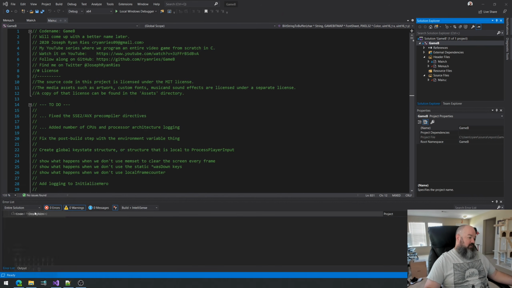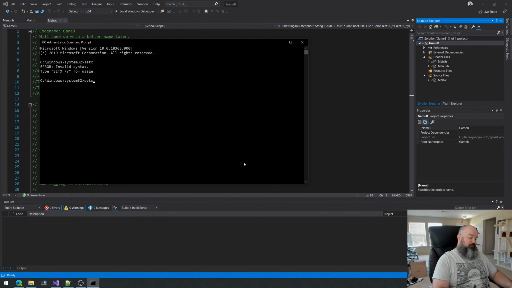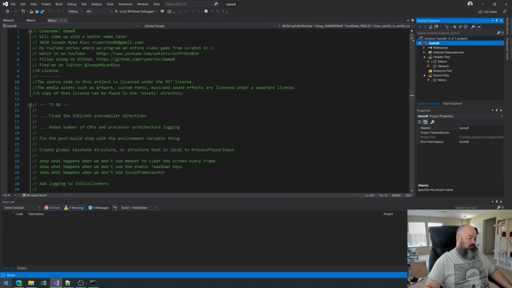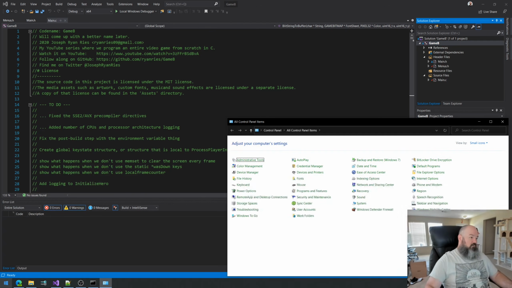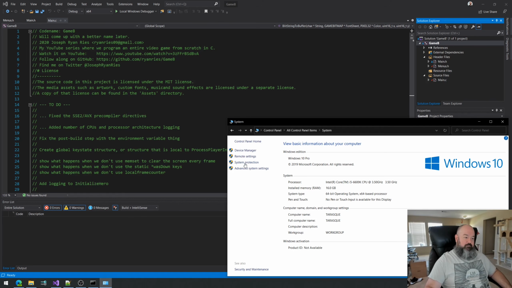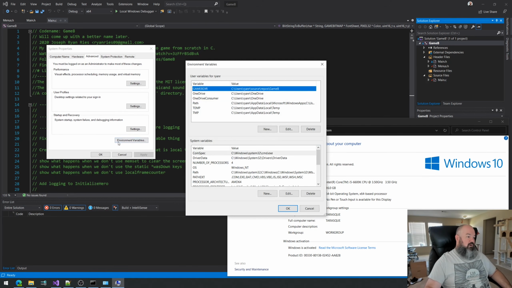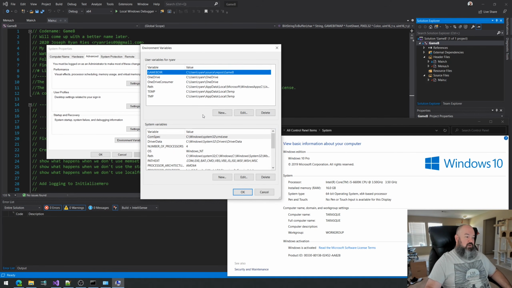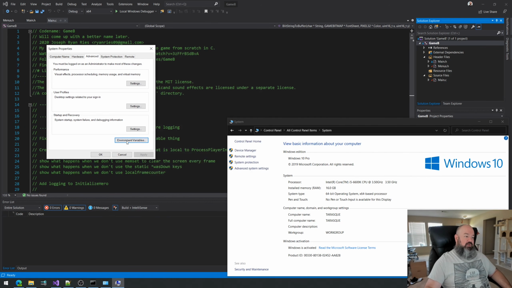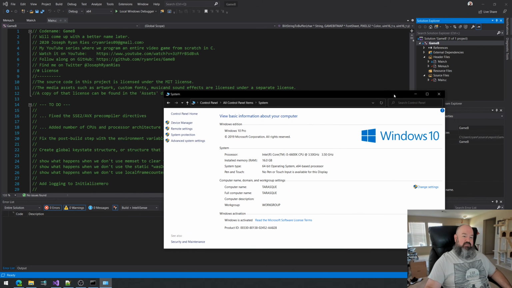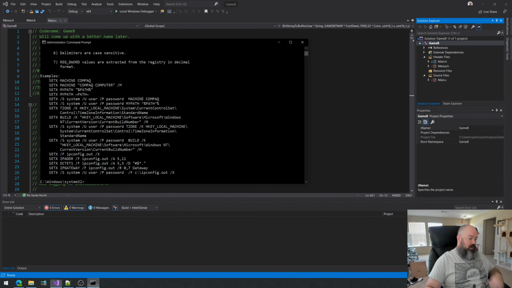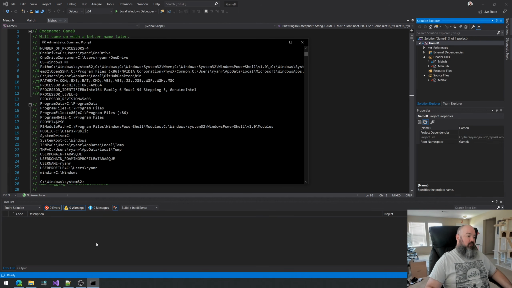And I use the setx command line utility to help achieve that. You can also do it in the GUI control panel: system, advanced, environment variables. You could do it from here as well. Setx actually sets the environment variable persistently so that it will stay, as opposed to if you just use the regular set command. It will only set it temporarily for this shell, but not for any other shell.